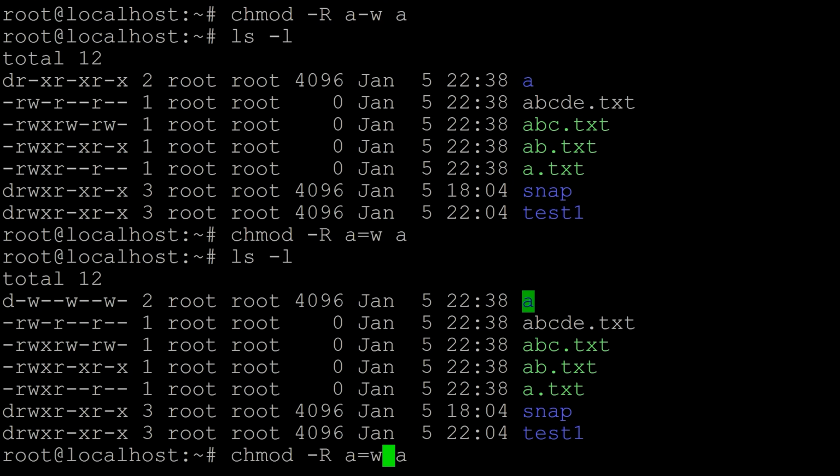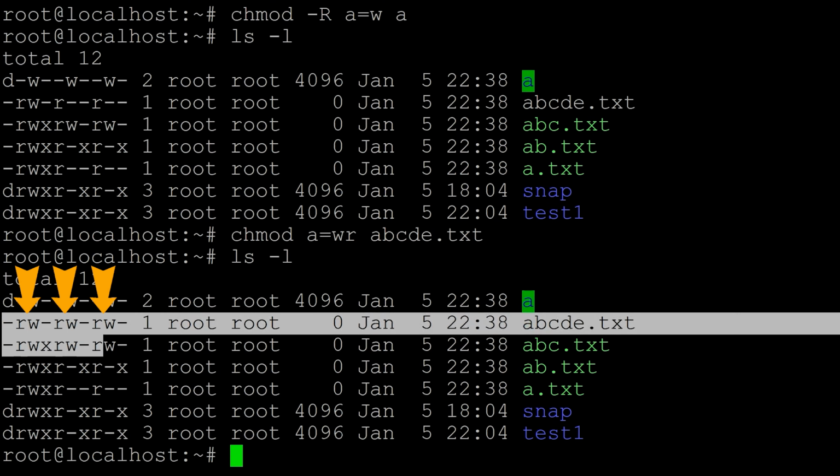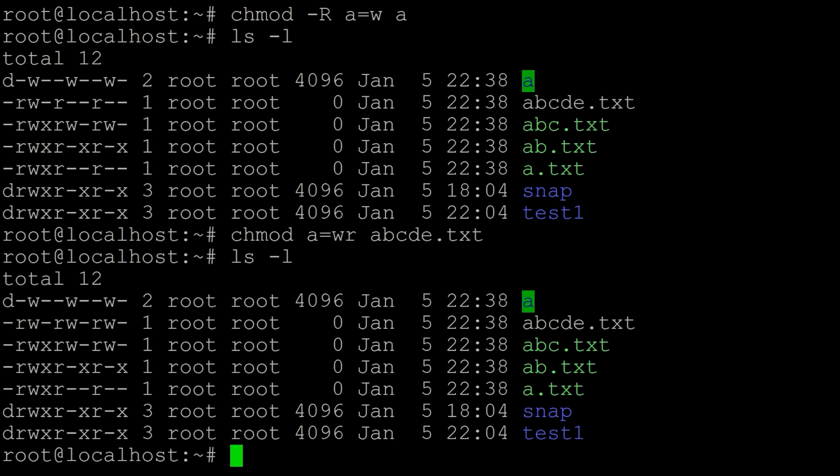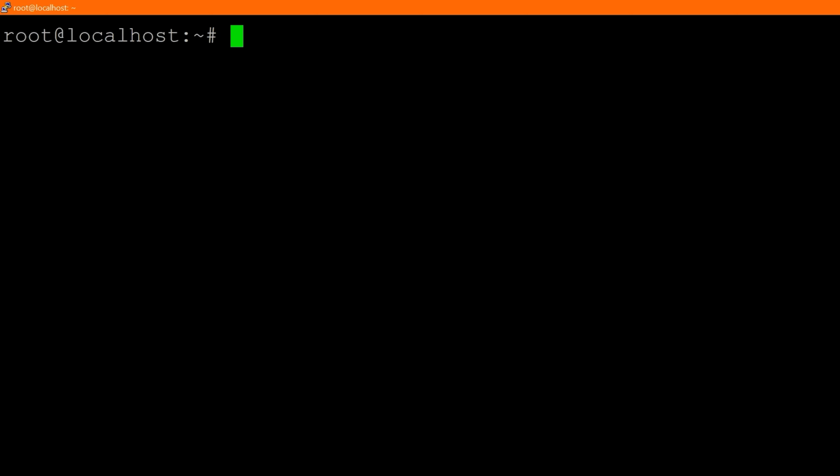So if I say chmod, and let's not do the directory anymore because maybe that's confusing, we can do abcde.txt, and we'll say equals, and then we set it to wr. This means that, well, is wr already there? No, that's fine. We'll just say a=wr. Now this will set for all users that they can read and write on abcde.txt. So if we do that, ls -l, now we see we get rw for abcde.txt.